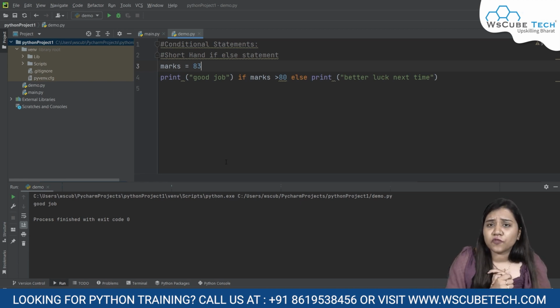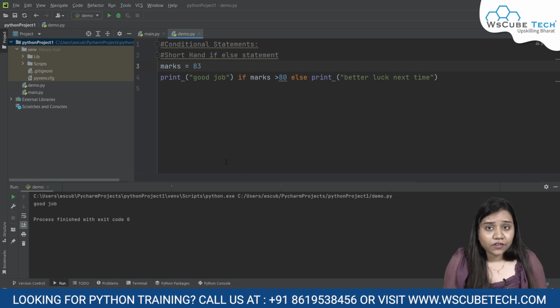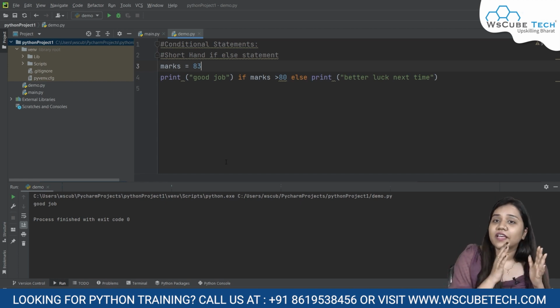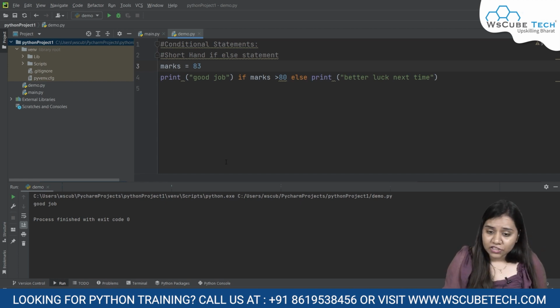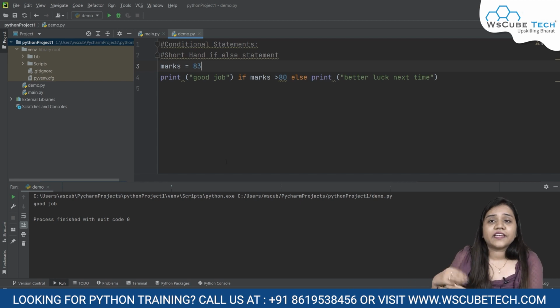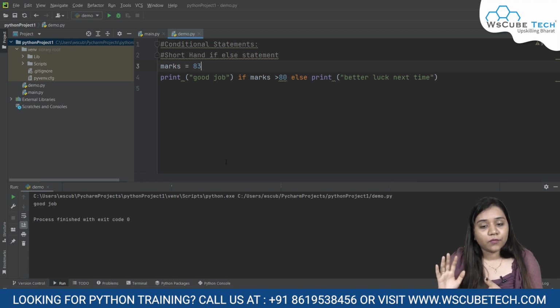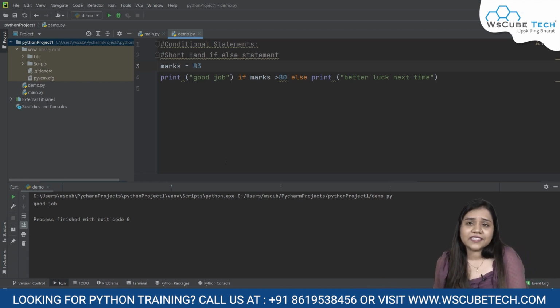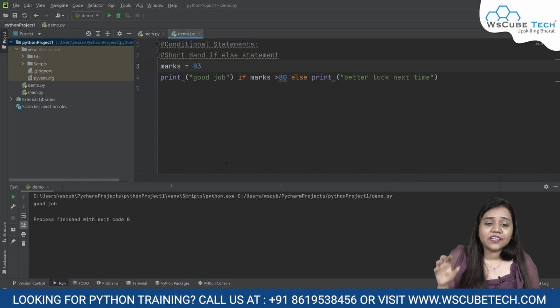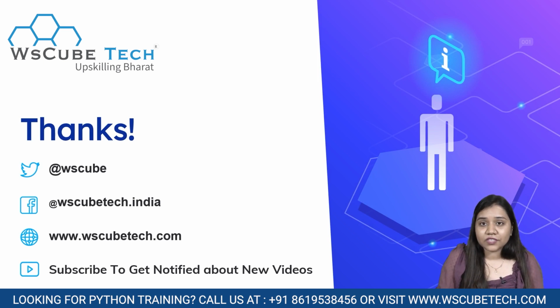It's a simple method. We just have to write the print, what we want to write, if that condition is satisfied. So if the condition is satisfied, what needs to be done has to be written first. The second thing is the condition itself. The third thing is, if it is not satisfied, what will happen? That is the else, and again, what will happen is written down. So print good job if marks are more than 80, else print better luck next time. This is your single line shorthand if-else statement. I hope the single line shorthand if-else statement was clear to you.